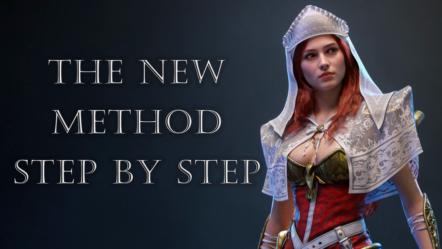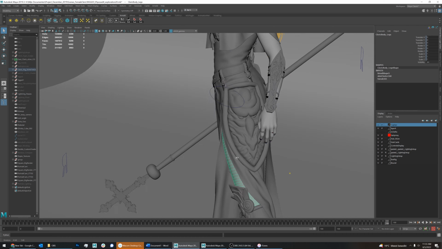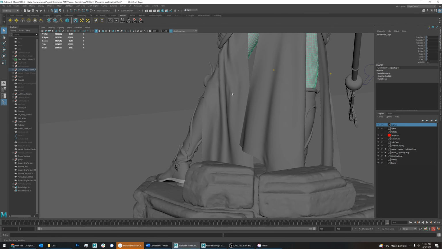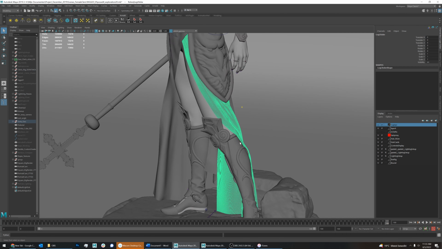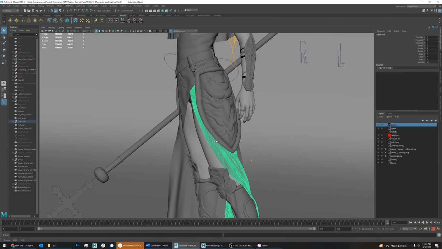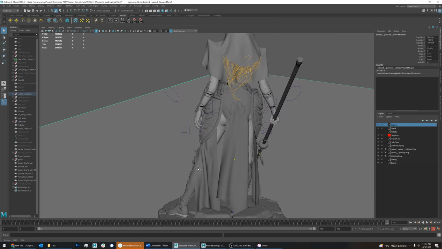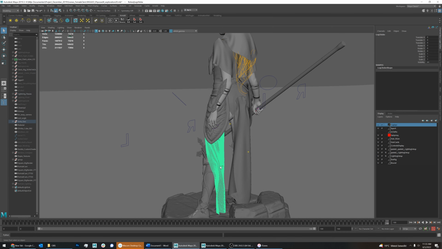The new method, step by step. Here you see the final remastered model, and today's exercise is to remake the piece we see right here selected from scratch, so you can follow along the full process on how we created this in Marvelous Designer and ZBrush.